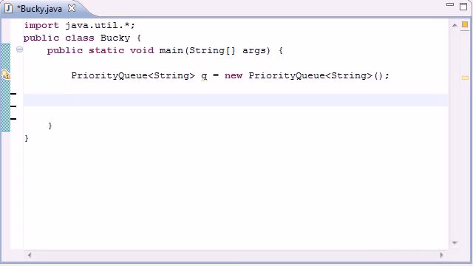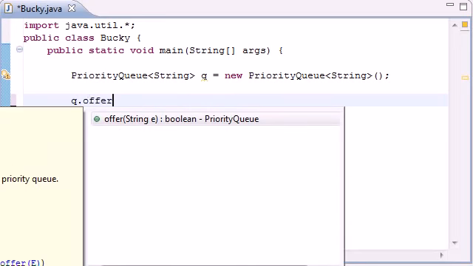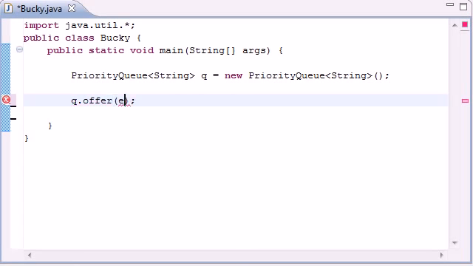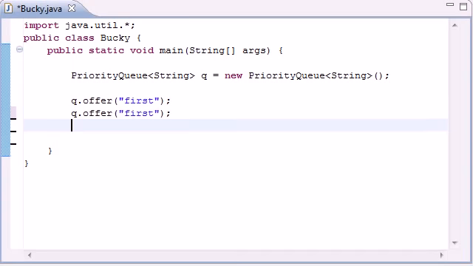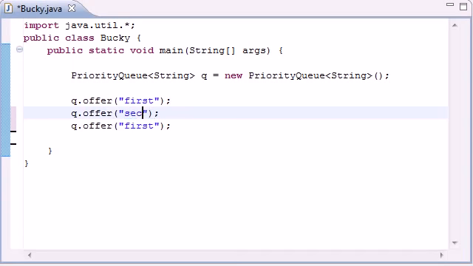In order to populate a queue, you need to offer it something. So go ahead and put queue.offer, and what this does is anything you pass in is going to be the first priority. The first thing we pass in is going to be the highest priority, so I'm going to name it first. Let's copy this 2 more times. So paste: first, second, and third.